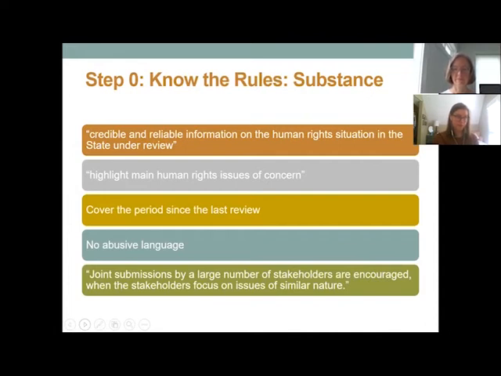Finally, as we mentioned before, joint submissions are encouraged, but it's better to partner with an organization that works on similar issues so that you can narrow your focus. And I'll add there that some of our partner organizations will participate in the creation of several stakeholder reports.